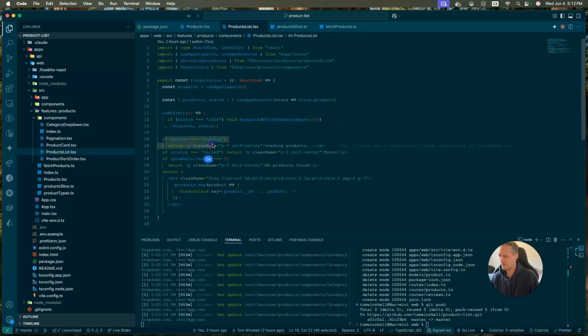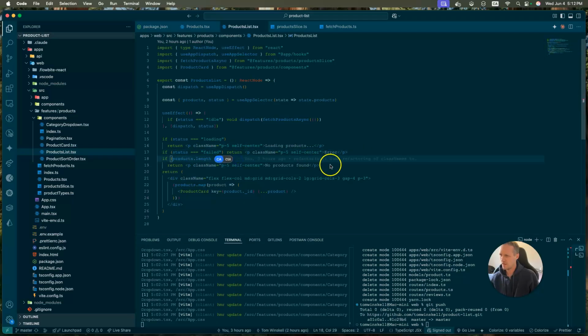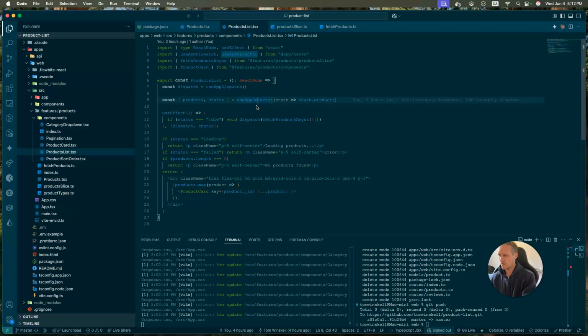If there's any kind of errors like loading failed, then you're going to get a different message. Or if there's no products found, it's going to get this message here, no products found. Otherwise, it's going to map through the products that are in. You can see here that the useAppSelector, so here the products from the Redux Toolkit are loaded and then mapped through here to give you those.